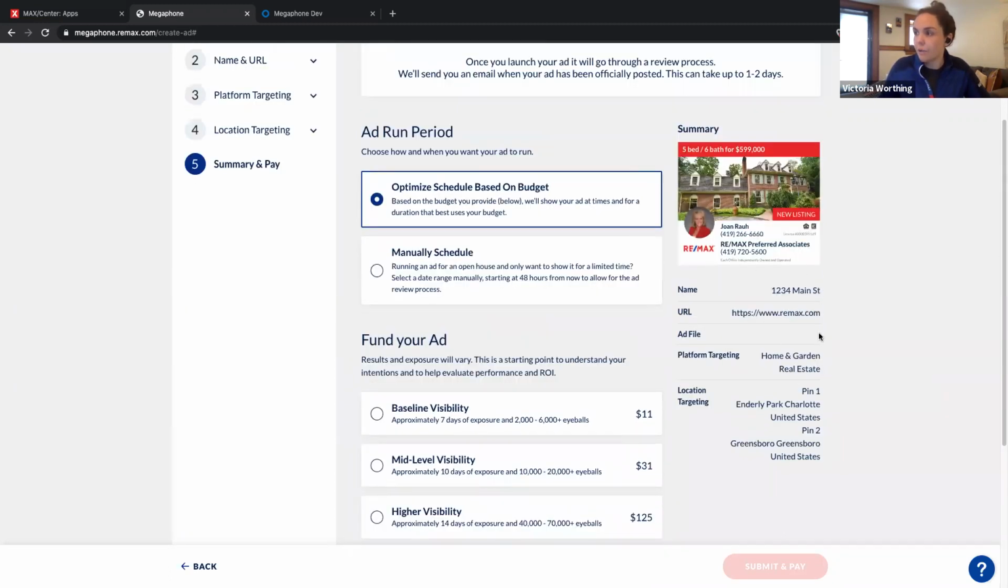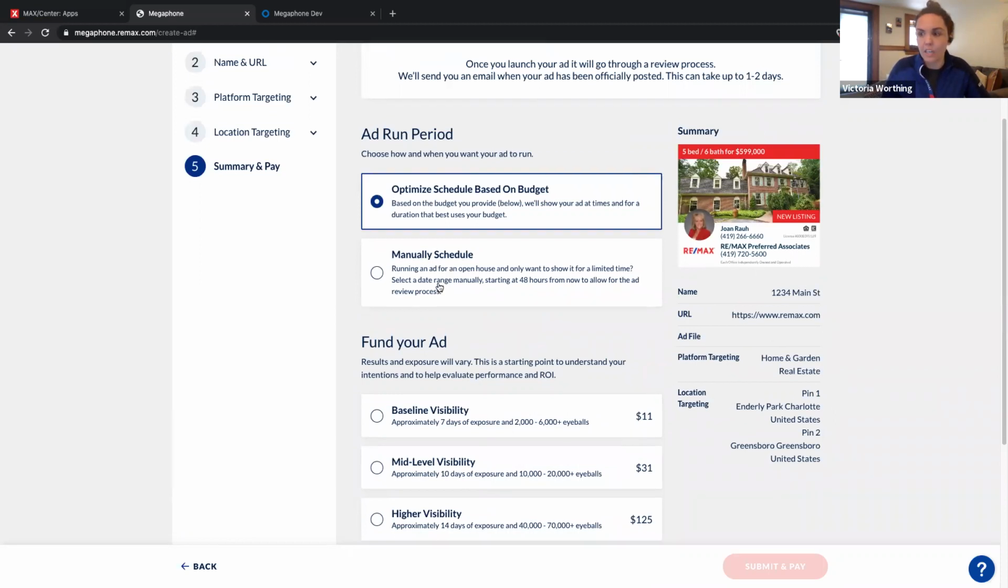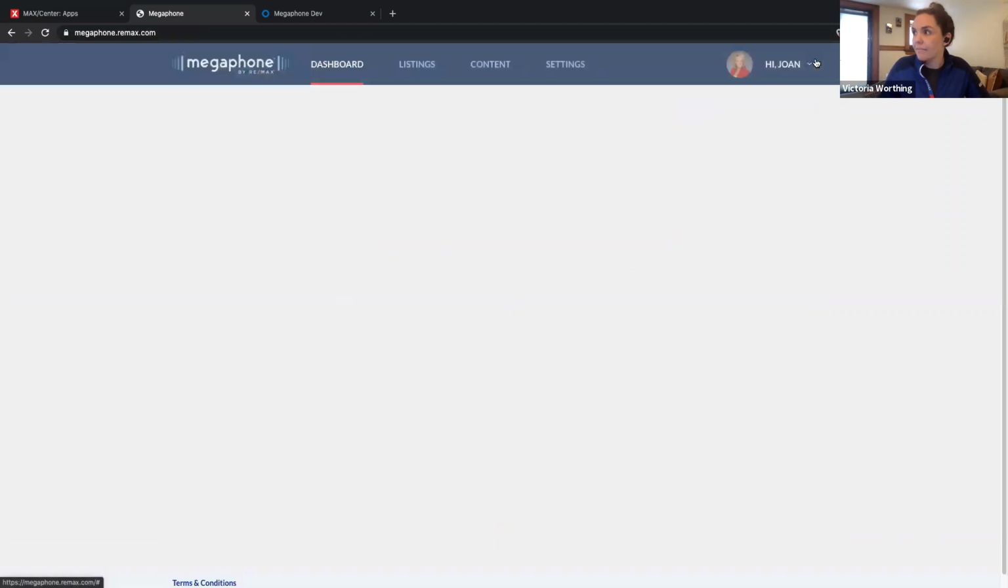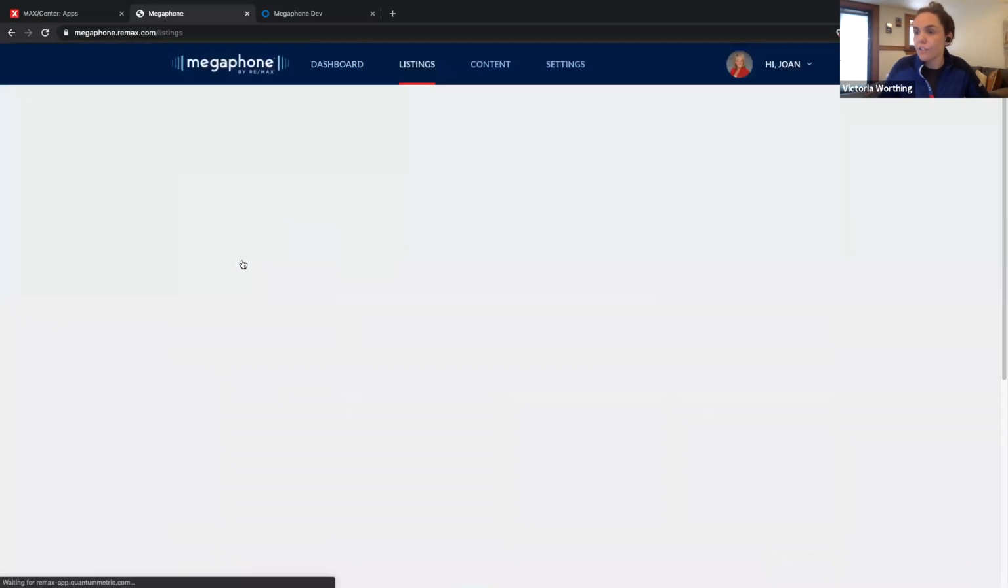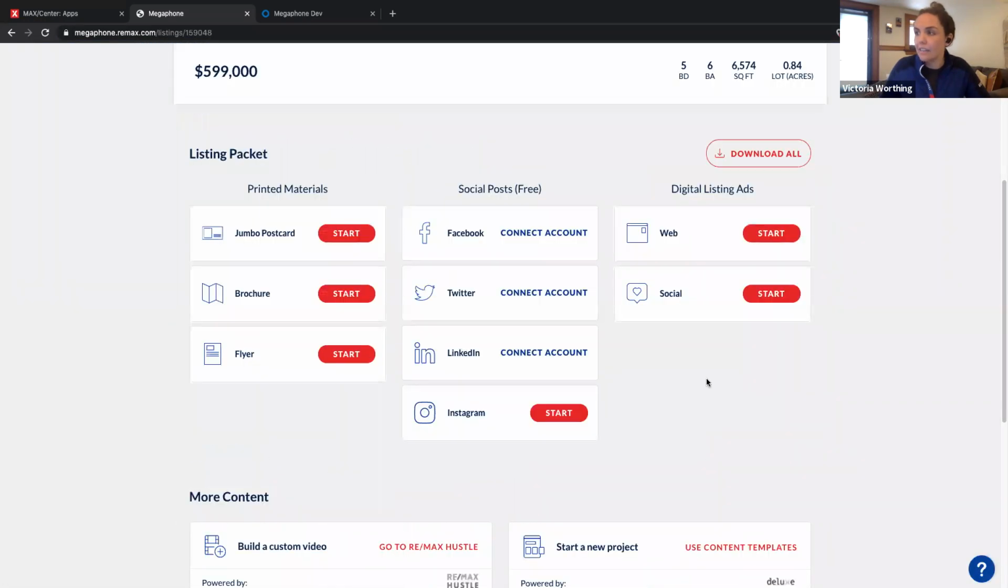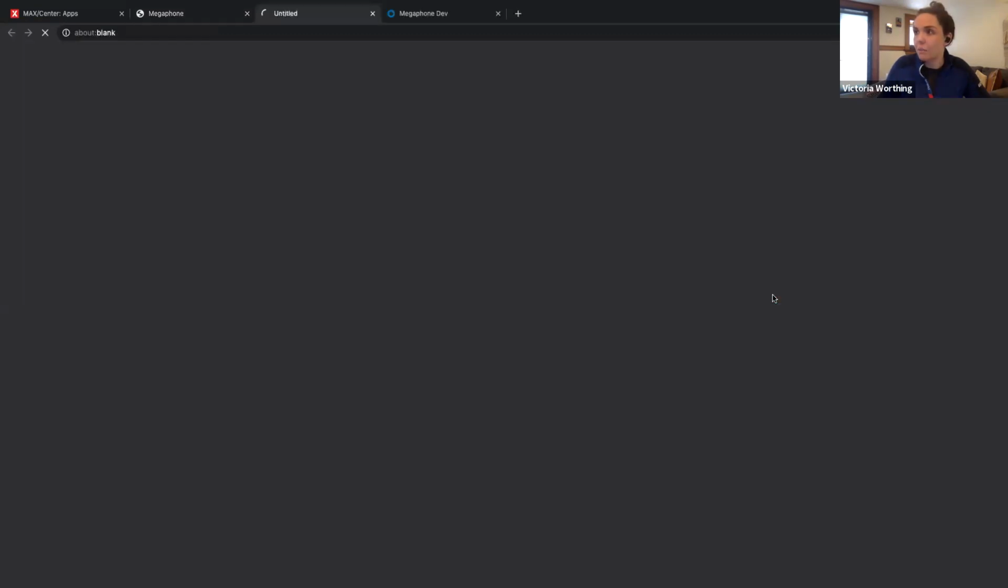See a final preview, the URL, so I can review all of this information here. So that's creating a web ad. And that's your first option for promoting a listing through digital listing ads. Your second option will be through social ads. Now, I'm going to get to my social ad just by clicking on Start. I'm back inside of my listing packet. You can also do this from an email as well.